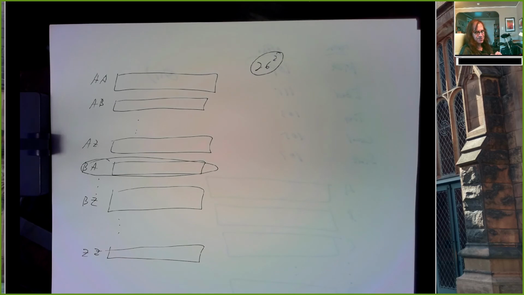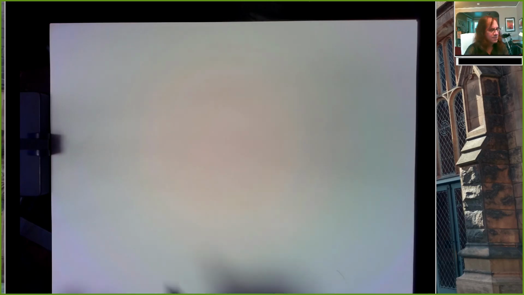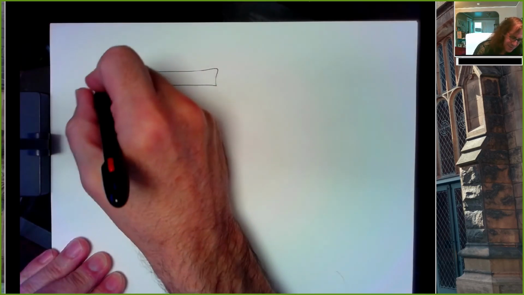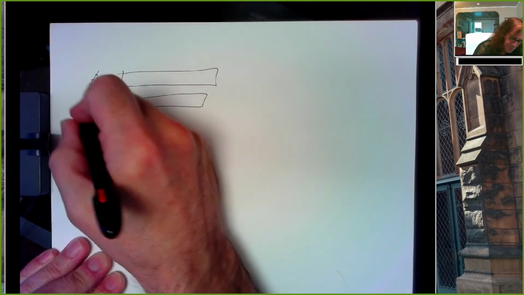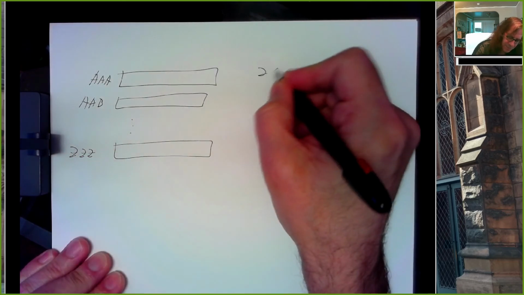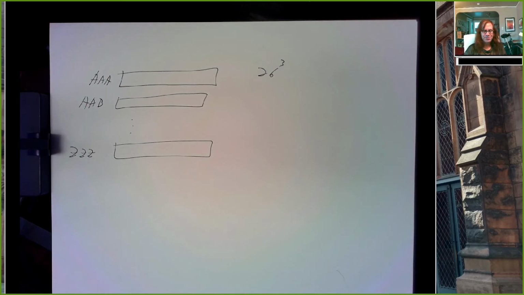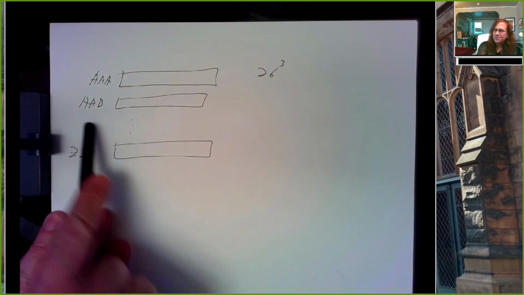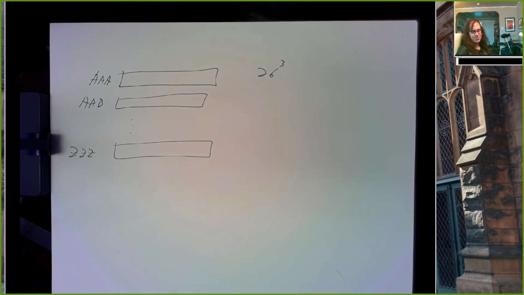So how do we make this even better? Without thinking too hard. Add more arrays. Let's make 26 cubed arrays, where each array corresponds to a particular first 3 letters of the name. Well, now we're really going to be in good shape, because unless 2 people have the same first 3 letters in their name.